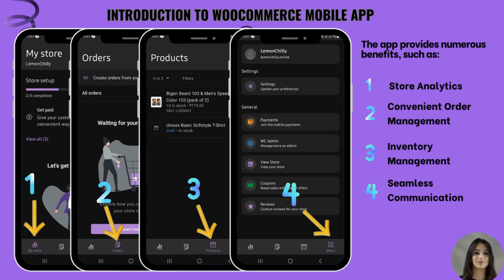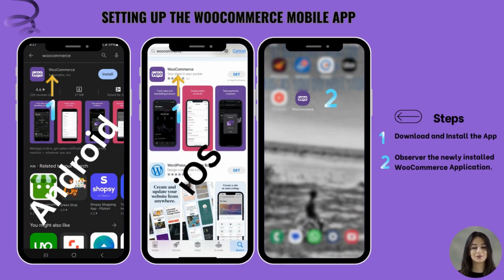3. Inventory management. Keep track of your stock levels, update product information, and receive alerts when items are running low. 4. Seamless communication. Stay connected with customers through notifications, order updates, and customer support features. Excellent, we are actually making good progress.